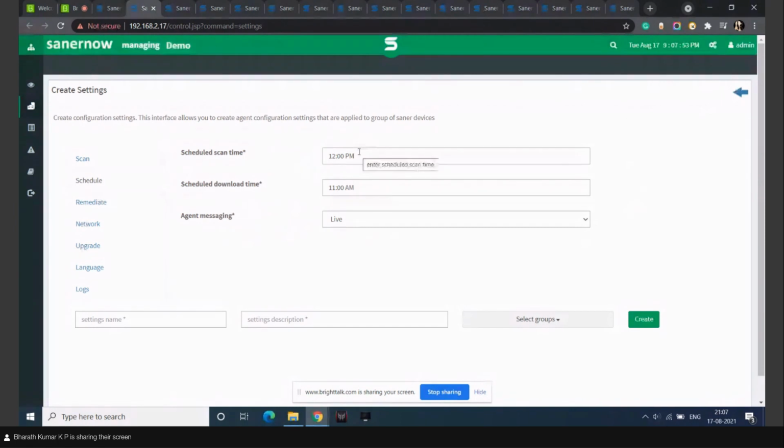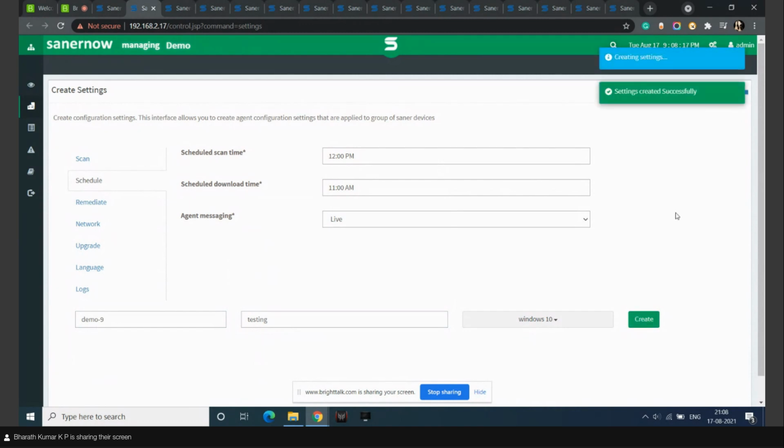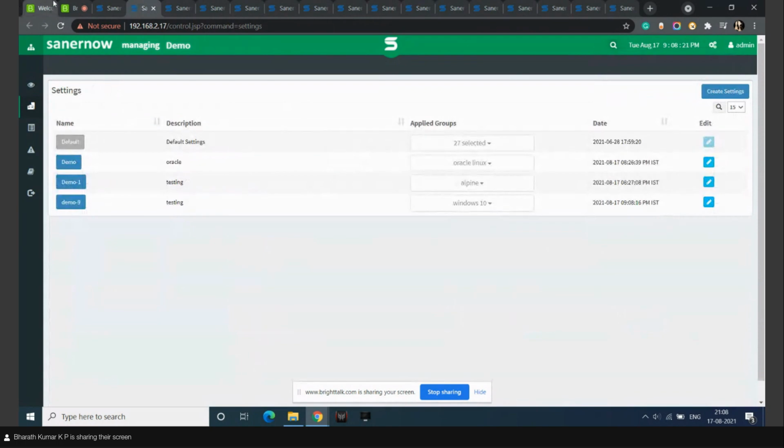Once the time is entered, we create the settings by giving it a name and the description, and selecting a group for which the settings should be applied. For example, here I am selecting Windows 10 and click on Create. This is how we schedule everyday scans in Sena now. This looks very easy actually. We can easily schedule scans and run continuous monitoring of IT assets in the network using this feature in Sena now.